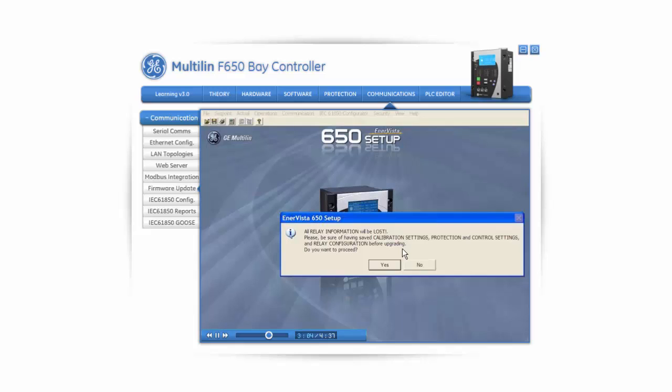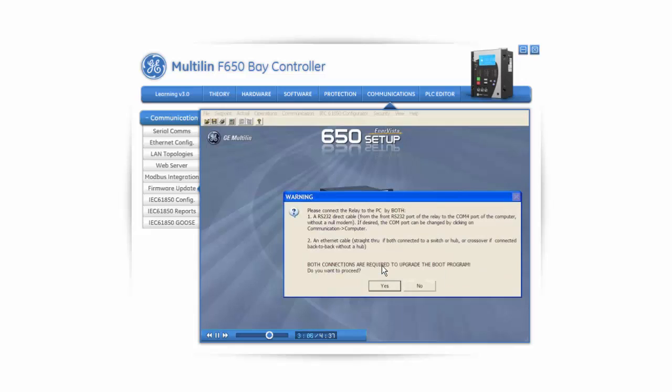Another reminder will turn up telling you that all the information in the relay will be lost. Click Yes to proceed with the process. A third warning will appear to make sure that both serial and Ethernet connections are set as explained before. Click Yes to go on.